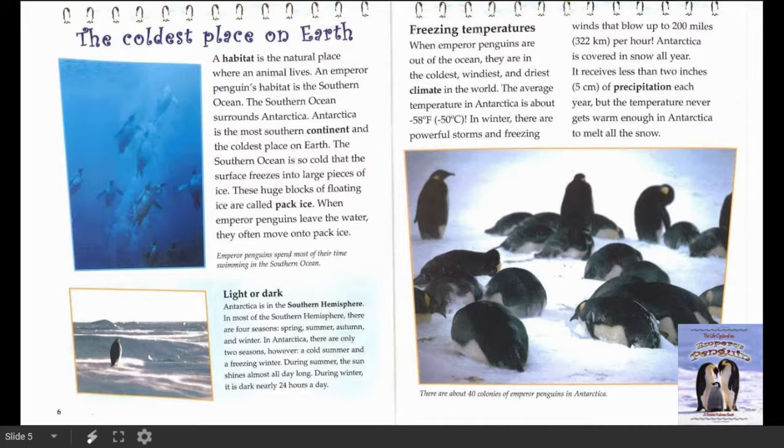So we see some slight changes between winter and summer with the amount of sunlight we get. But down there, it's very extreme. So even though it's still cold in summer, the sun shines almost all day long. So what they mean is not just what we think of as day, it could shine almost 24 hours at a time. And during winter, it's the opposite. They have almost no sun.